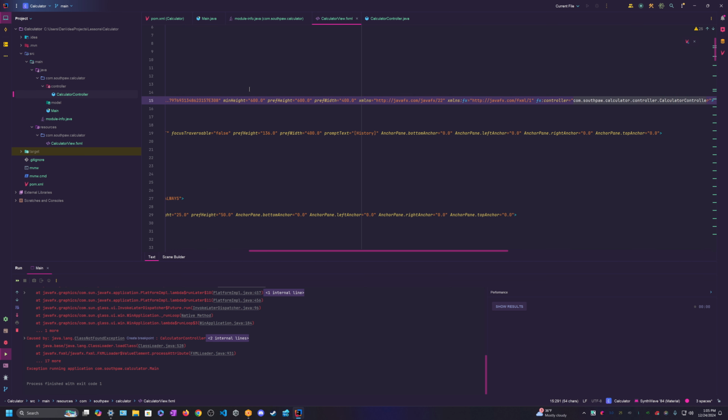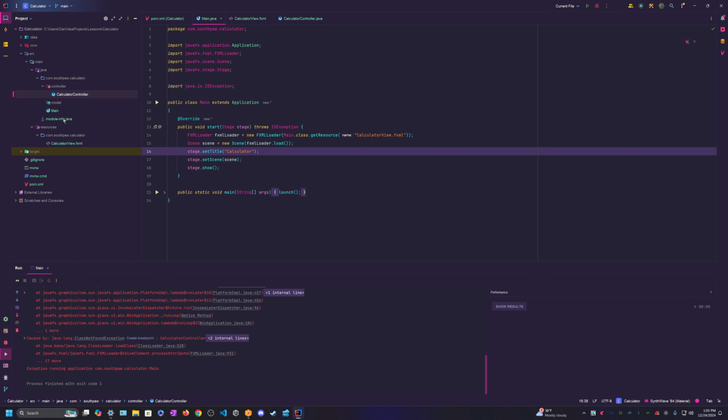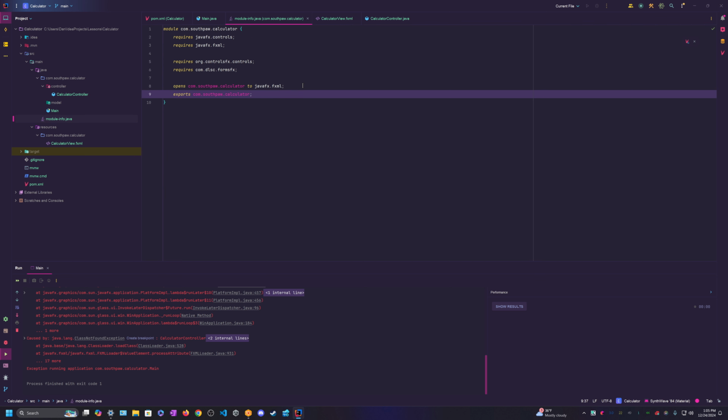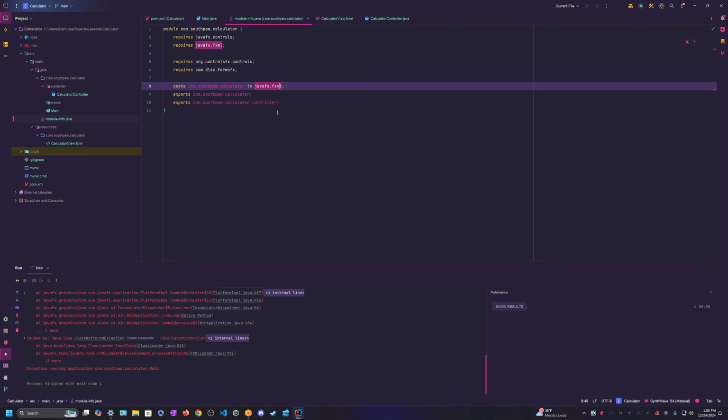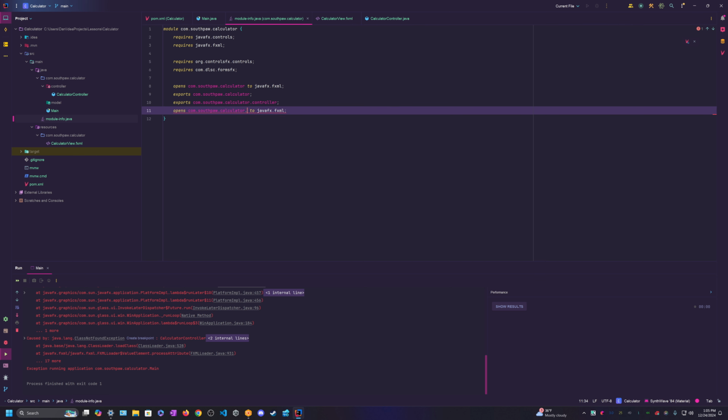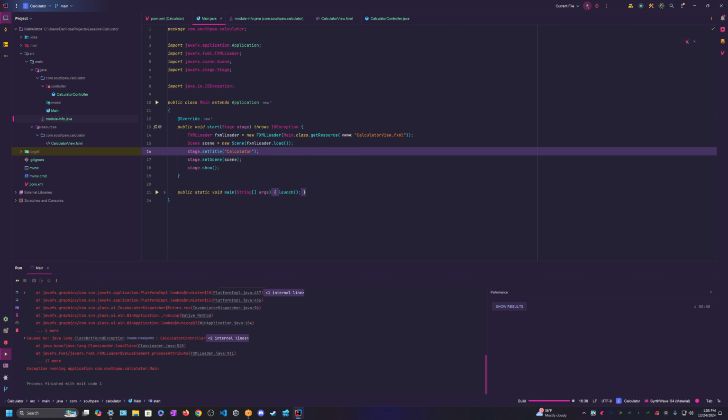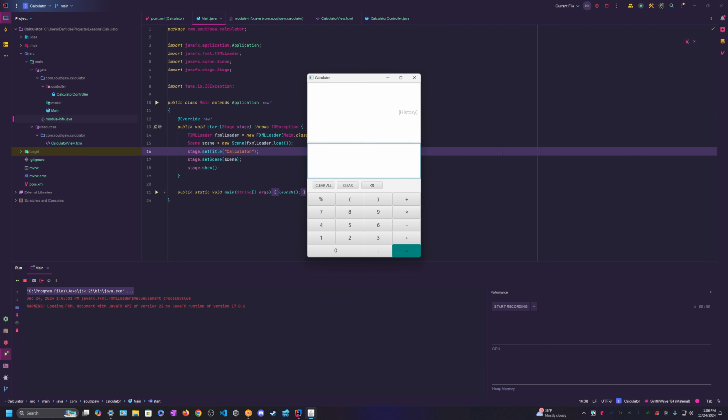And now we can go into our module-info.java file and just update the opens and exports to make sure that we're exporting and opening the proper files here. All right, so now let's hit run one more time and see what we get. Alrighty, we're ready to start.